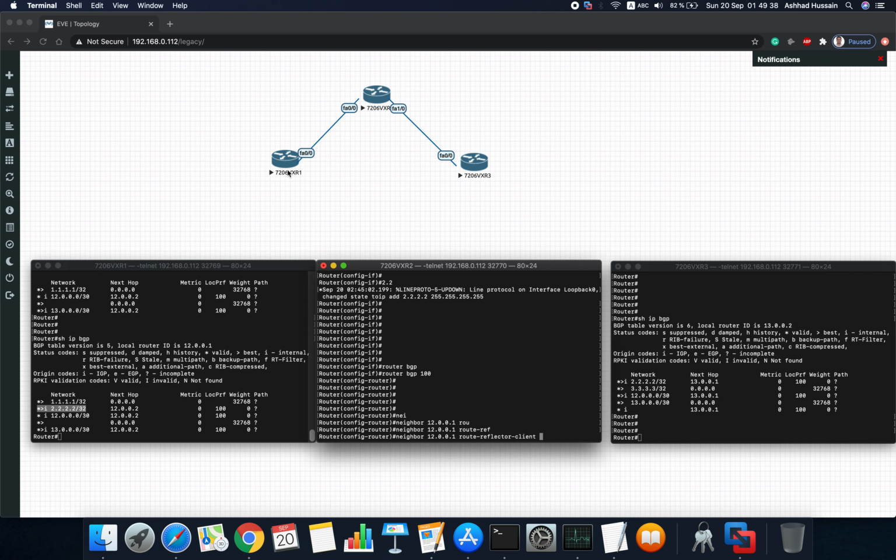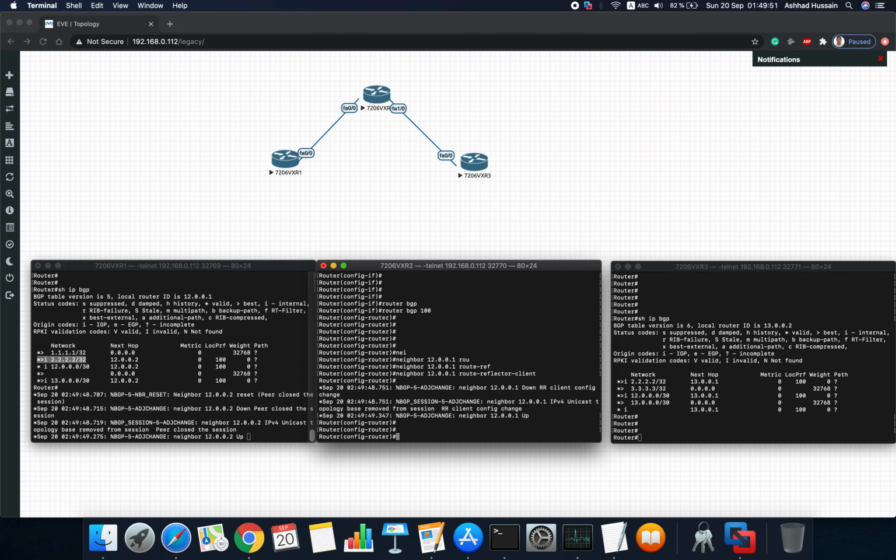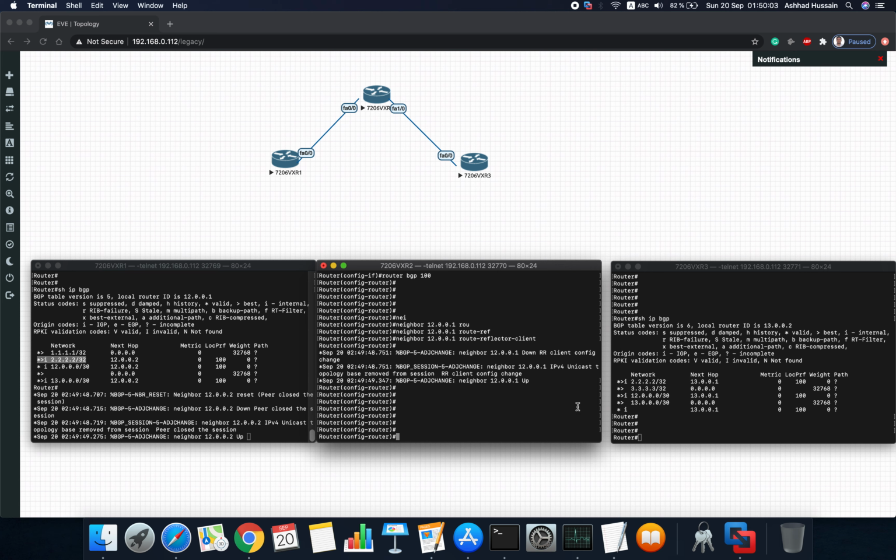But in case you forget to configure Route-reflector client toward this router 3, and you just configure toward router 1, it will work also. There is no objection, there is no issue. So let's see. I'll hit enter. Once you configure Route-reflector client, your BGP will be refreshed and your BGP will flap for a moment, and then it will come back up. So it's an outage, so it's not a normal configuration.